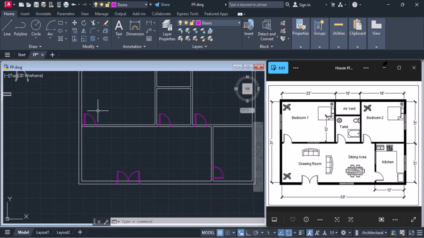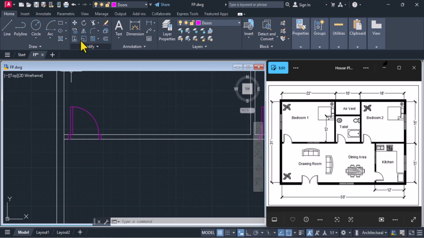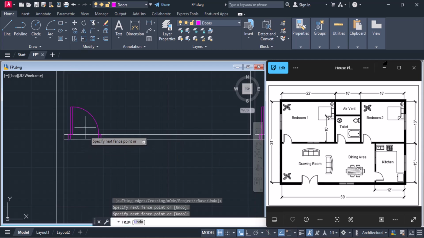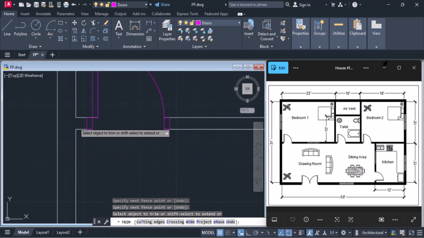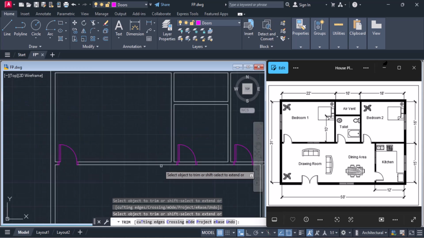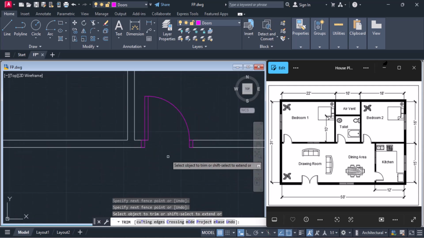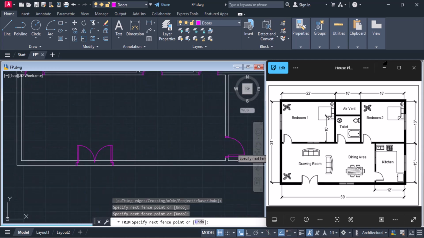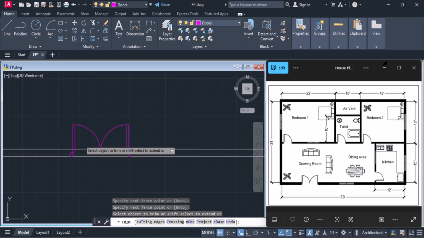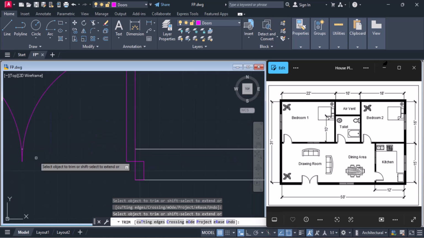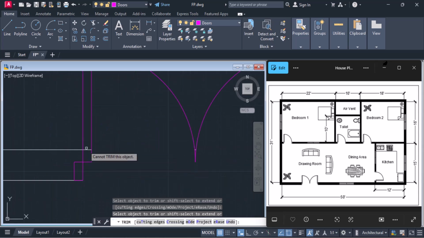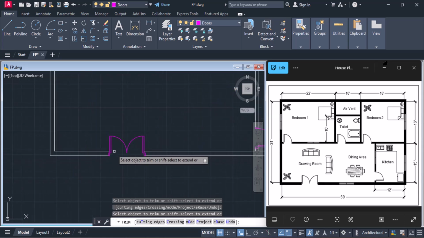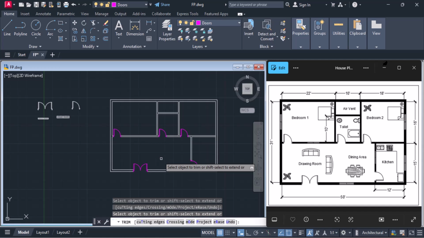Now we have to do some cleaning in our drawing. So we'll use the trim, and we don't want these lines, and we don't want this connecting line, and over here also we don't want this line. Here also don't want this line, don't want this line, and here also. And our doors have been successfully placed. We'll press enter to come out of the trim command.